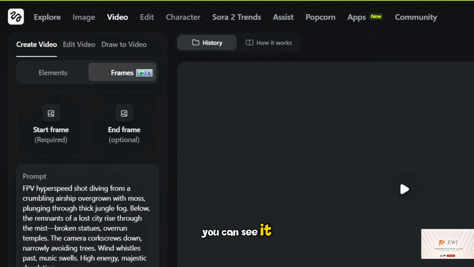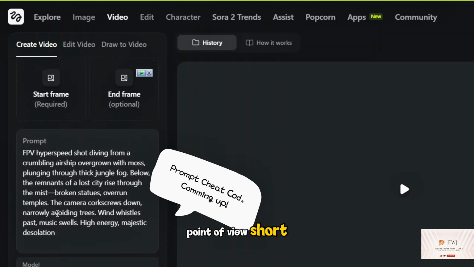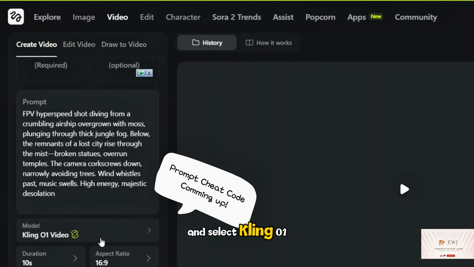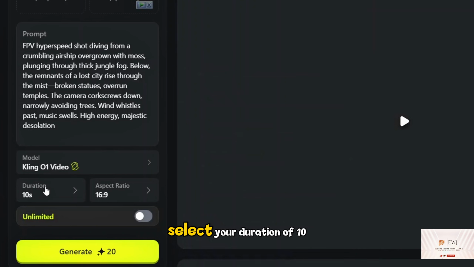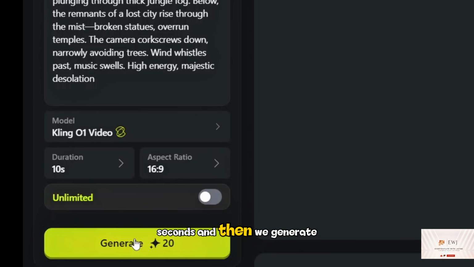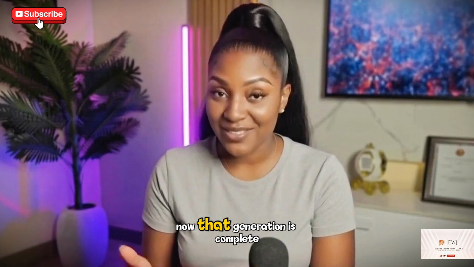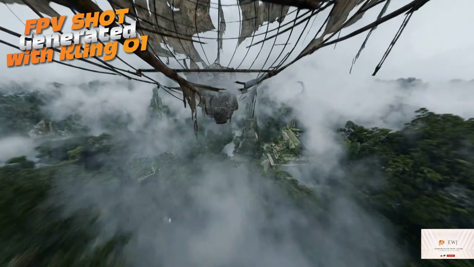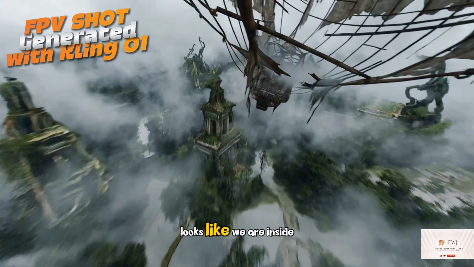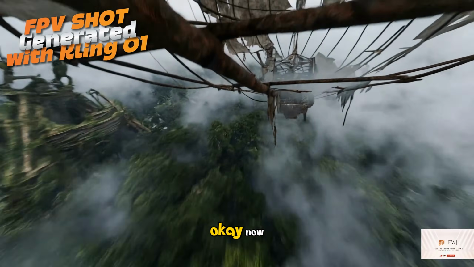You can see it. This is an FPV, that is a first person view shot, okay? You go over here and select Kling O1 video, select it from the drop down. You select your duration of 10 seconds and then we hit generate. Now that generation is complete, let's look at it. So this video is amazing. Looks like we are inside the spaceship, okay?